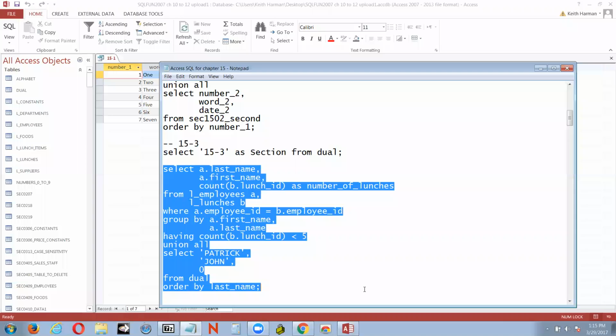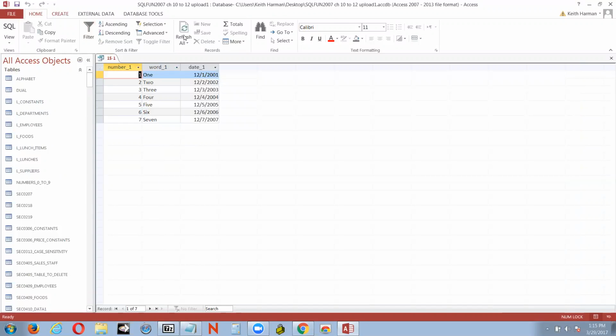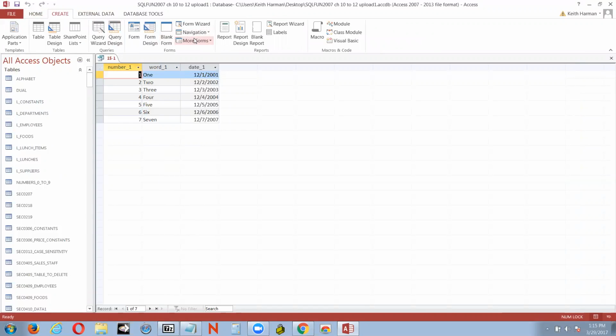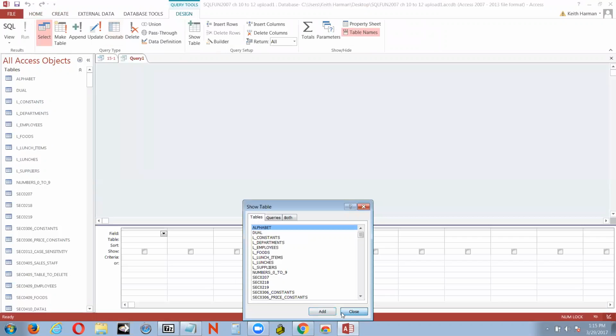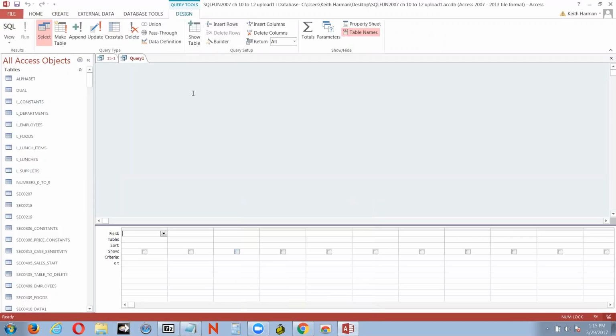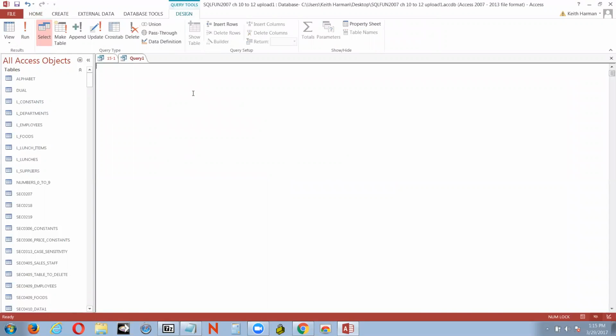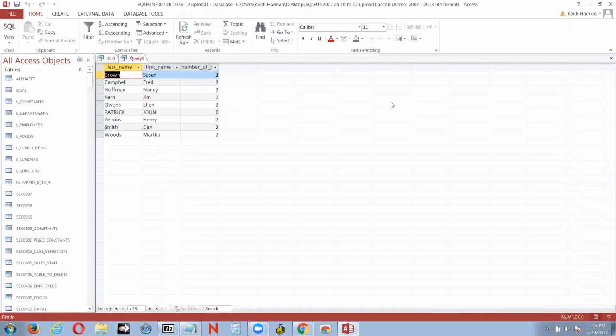So we copy that. We've done a whole lot here. This is almost everything we've done at this point. Now again, I'm using the union all so I can get all of the records, including duplicates. So I'll run that, and there it is.